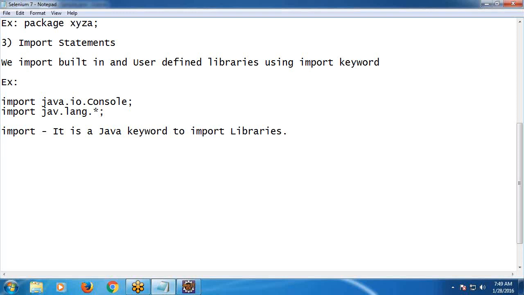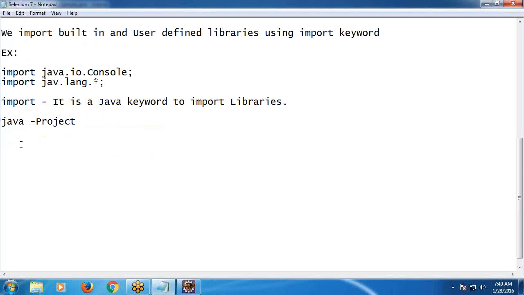Next, Java. Observe, here in the first statement, I used Java. What is this Java? This is project name. Java is one of the built-in projects, predefined project. You can access classes, objects, methods, and other fields from the Java project.